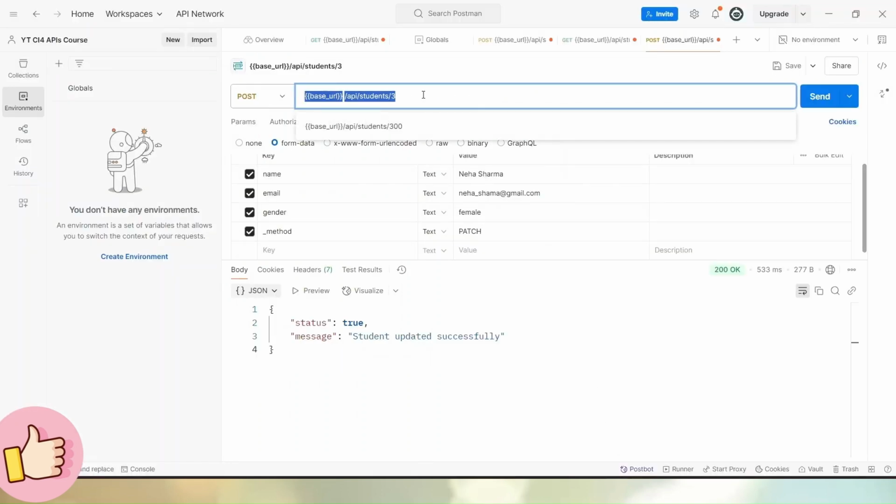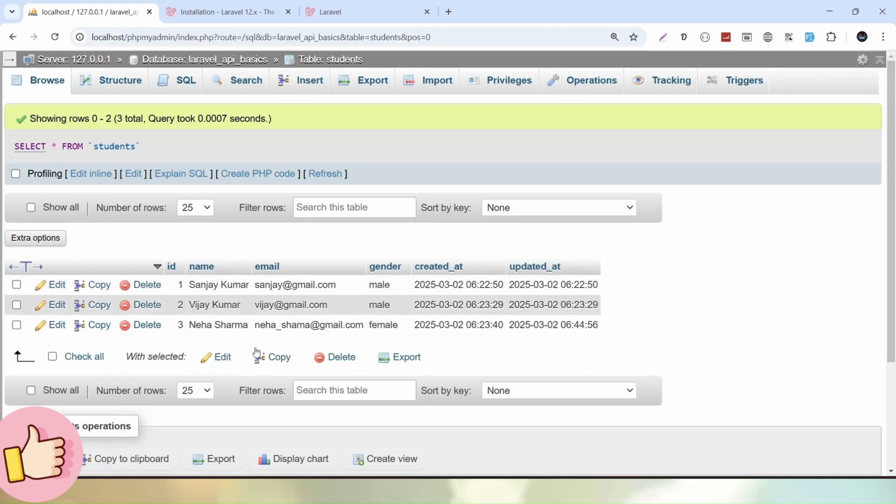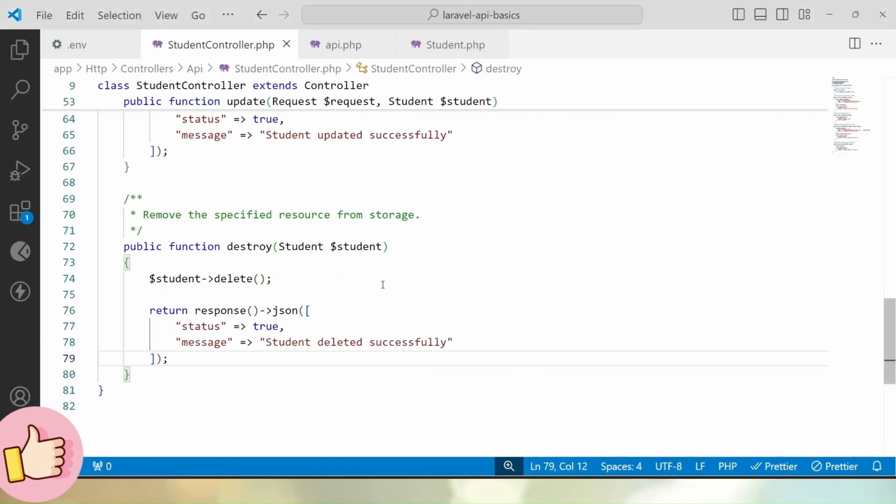Now this time, I will copy the base URL /api/students, then the student ID, open a new tab, and paste it here. This time we have to select the delete request type. Whenever I click on the send button, it will send this ID 3, and I can see that ID 3 exists in the table. So we will get the student object of this third row into this student object variable. And finally, by using this delete method, it will delete that row from our database.